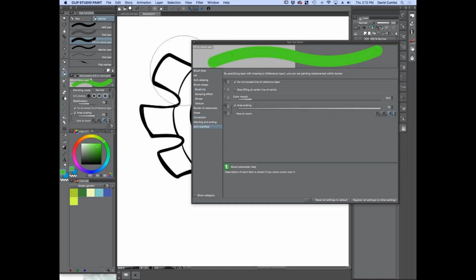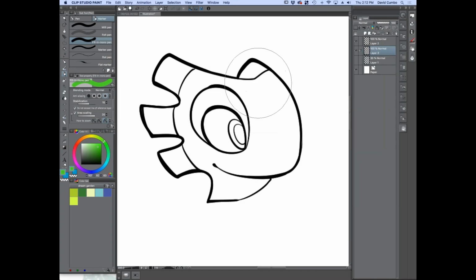So once again, if you open up your subtool settings, you'll see do not exceed line of reference layer. Make sure that's checked. Okay. And then once that's checked, I'm going to select the line layer itself up here. See this little option up here in the upper right that I have called set as reference layer. That's going to mark the line as a reference that the color layer is going to use to block in the color. Okay, now you can do this with a paint bucket tool as well, but I'm going to focus on using this marker, and I'll show you why in just a second.